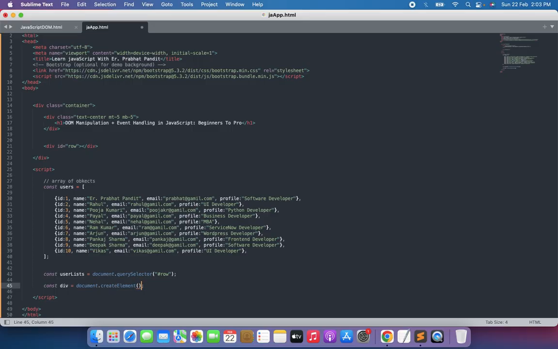So I'll just create one div. Say div, and this is it. Let's provide some classes to this div as well, using classList.add. Using classList.add, we can provide multiple classes, comma separated.